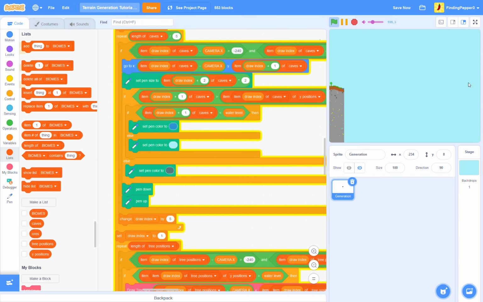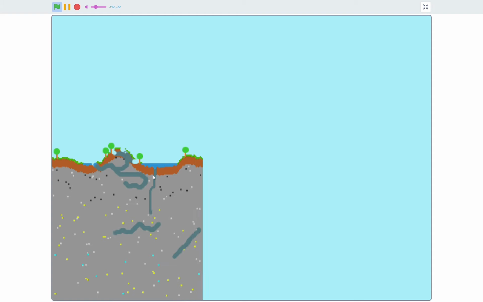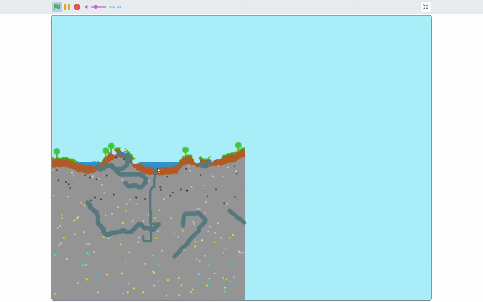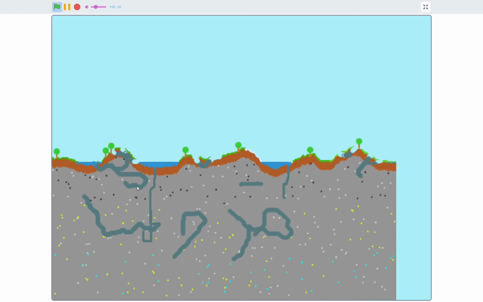and run the project. Yeah, so here you'll see that when the caves go underwater, they turn a blue color, so it blends nicely. It doesn't just have a streak through the middle of the water. And here these underground caves are dark, and then when they go to the surface, they are light. So this is working pretty well. I'm going to stop it.